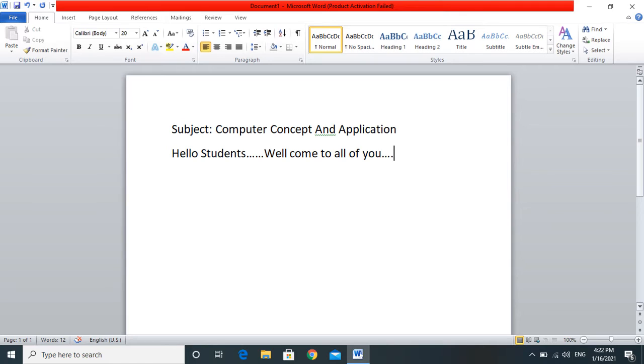Then next, open a document. To open a document, the user needs to follow these steps. The first step is to open the MS Word application, then click on the File button, then open a document.